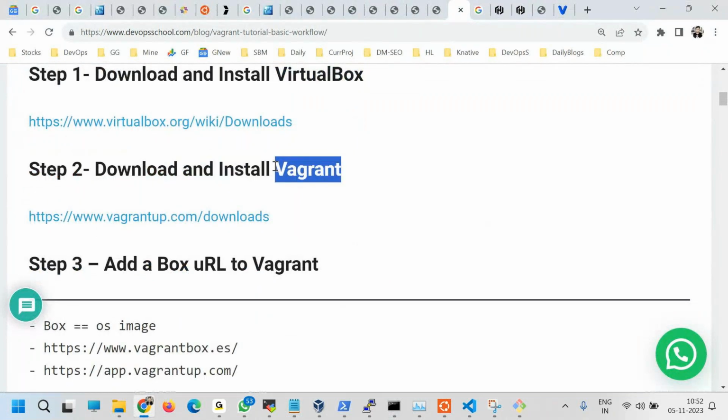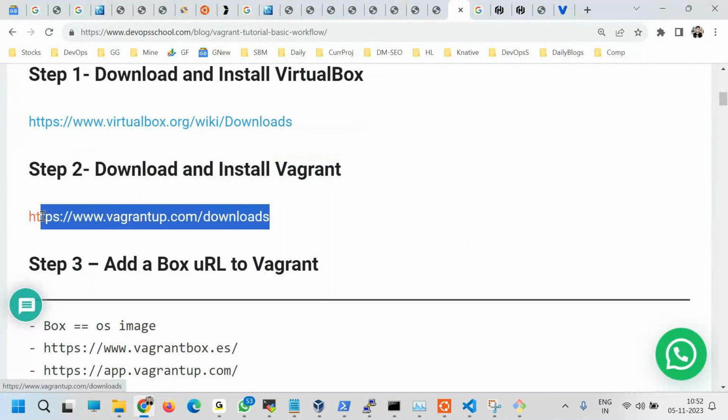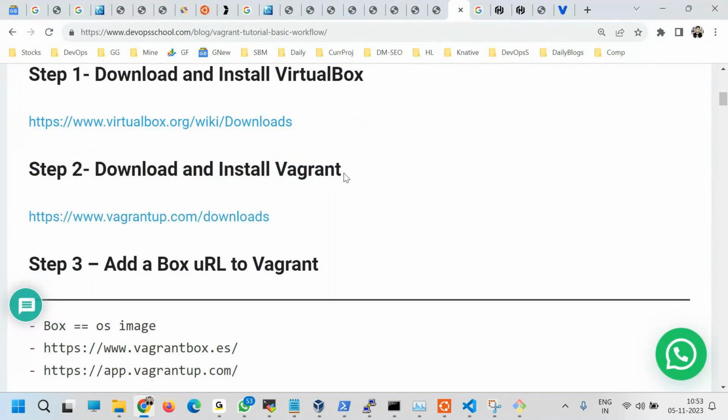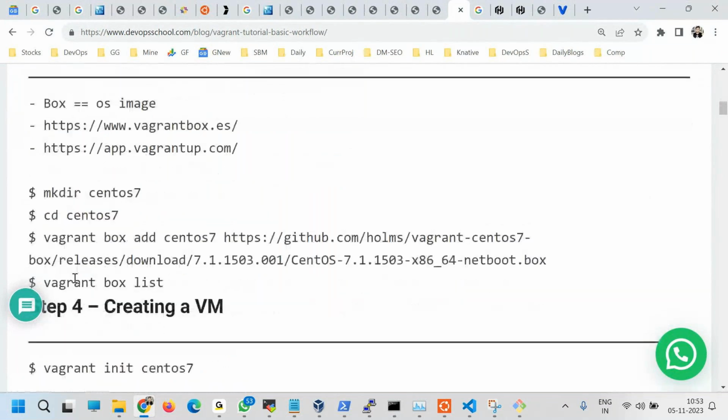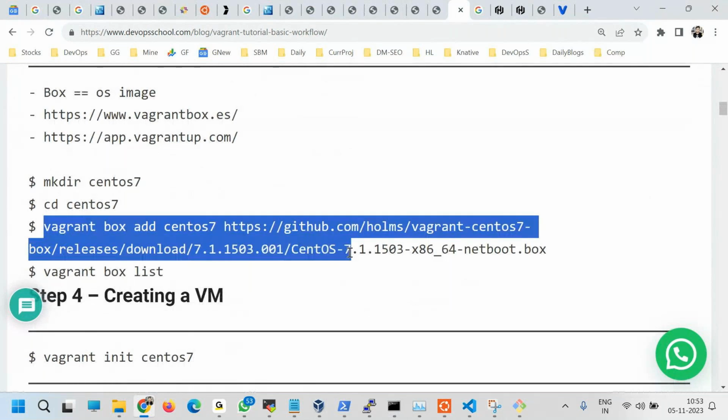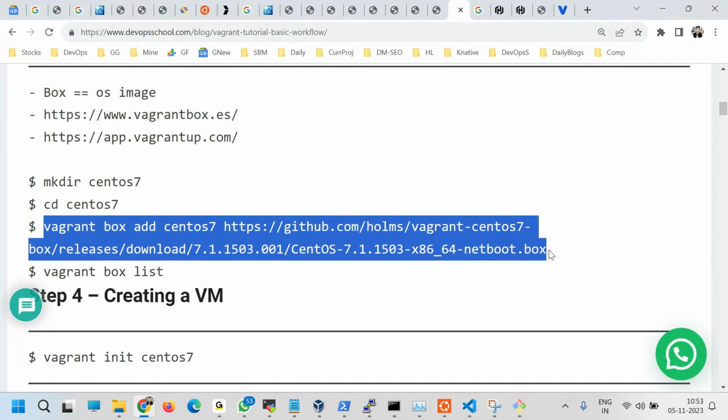This is a command line tool. Once you install Vagrant, you can run this command to add a box. So basically you are downloading the VM image using the command line. Last time I did it manually. Got it? This is a download, actually, using a Vagrant command.